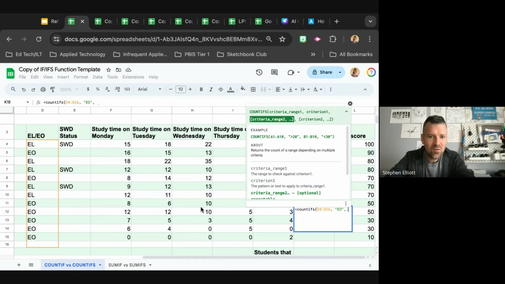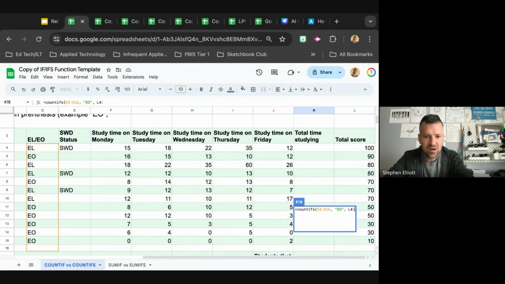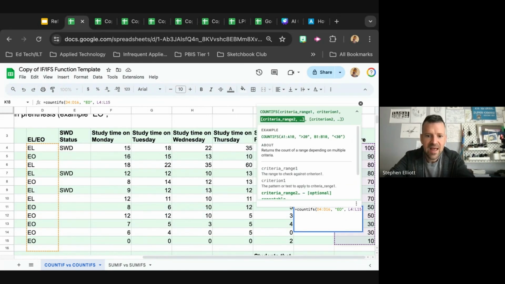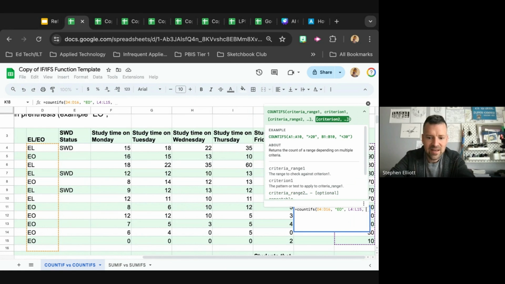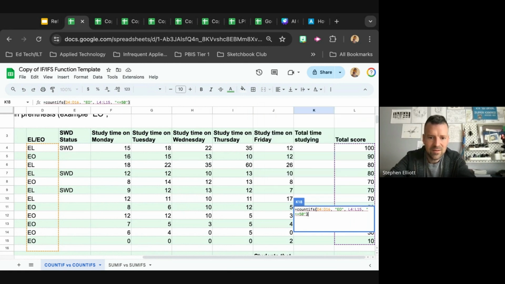The second criteria range is going to be L4 to L15 because that's where the scores are. L15. And then the criterion is in quotations less than. And if I want to do less than or equal to, I would just put an equal sign right after it. Less than or equal to 50. Close my quotations. Close my parentheses.